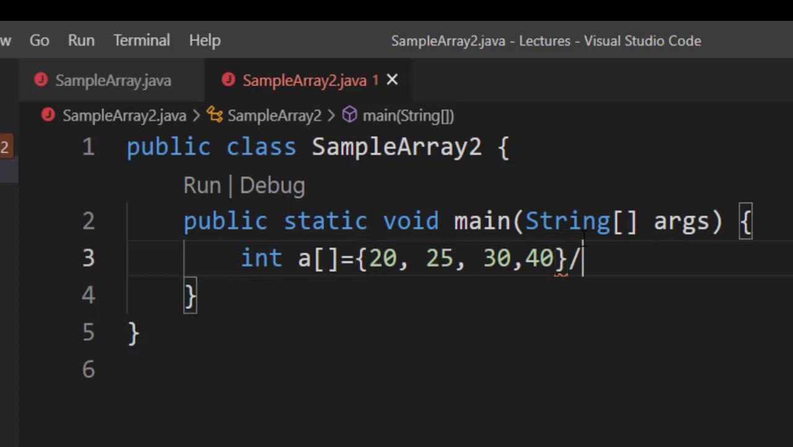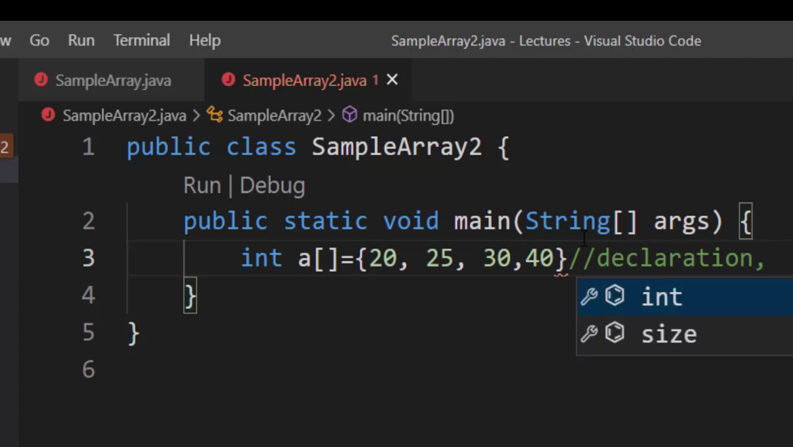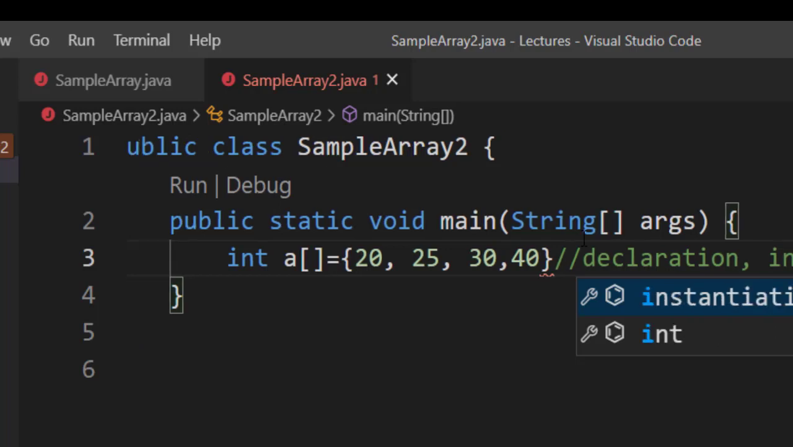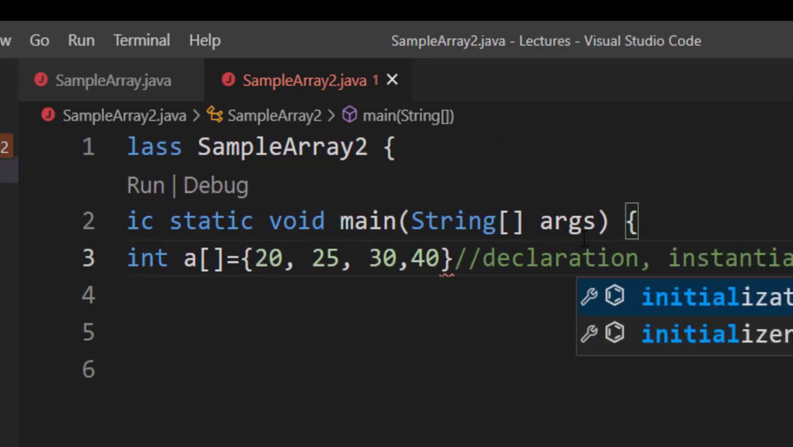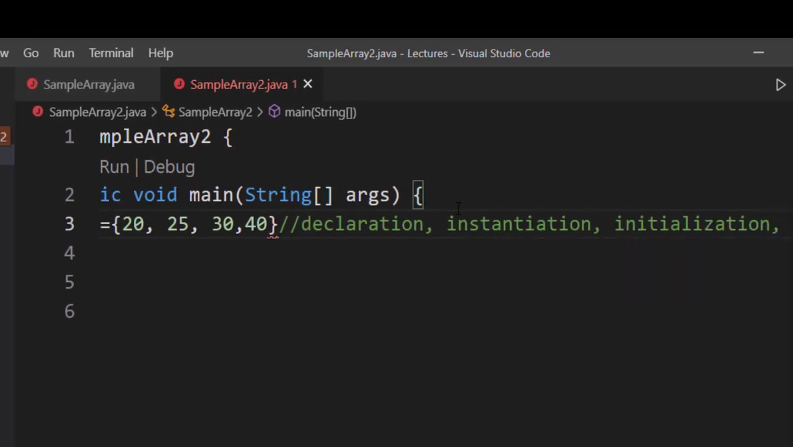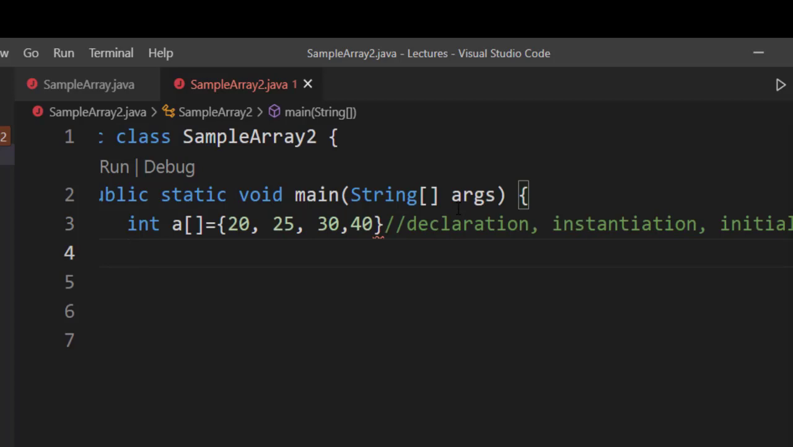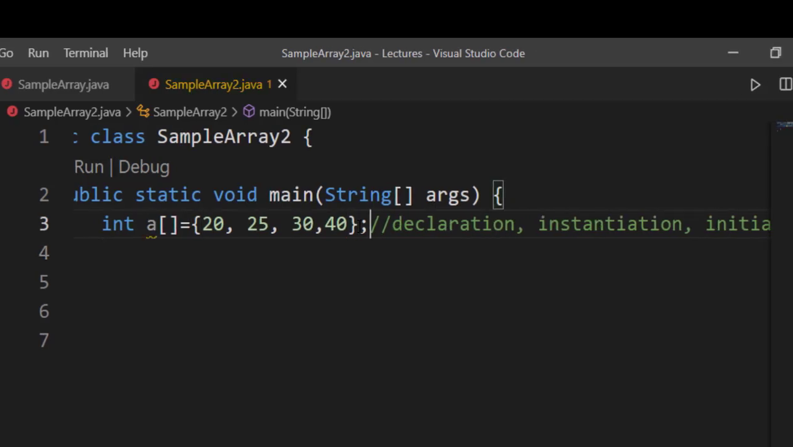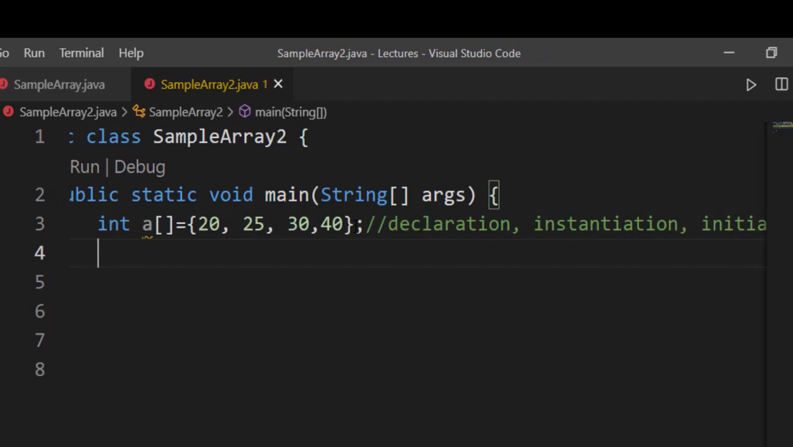Let me just type in here so you can remember it. Declaration, instantiation, and initialization. Okay, there you are, initialization. Now I forgot to put a semicolon on here. Okay, now let me proceed.